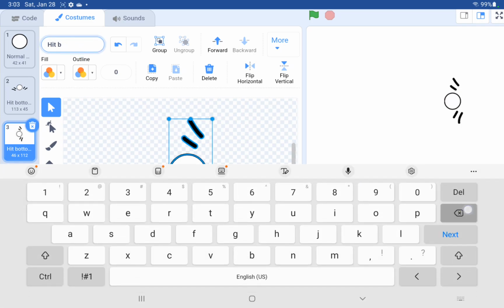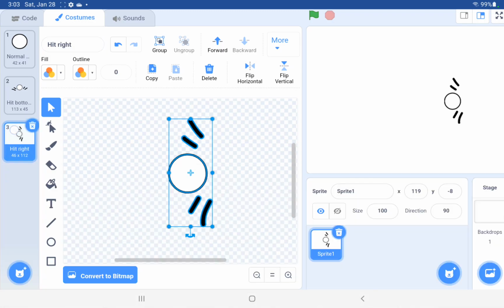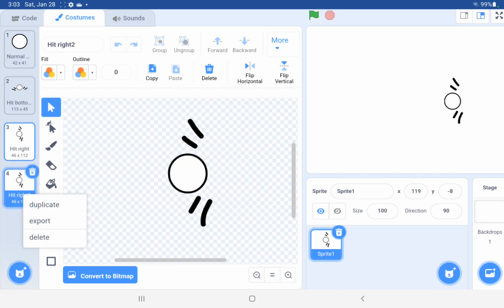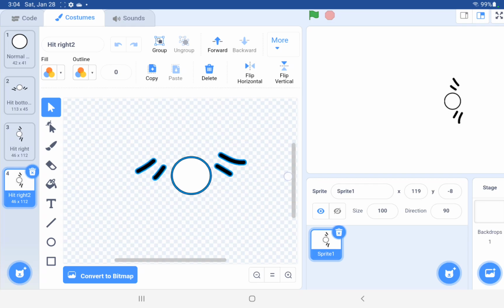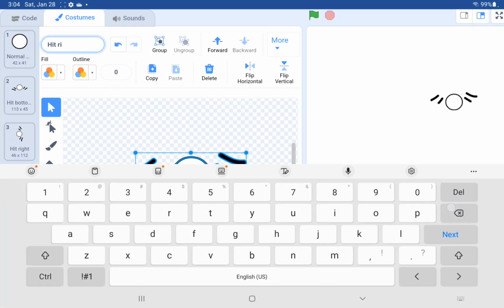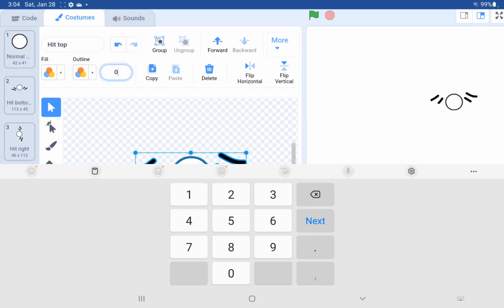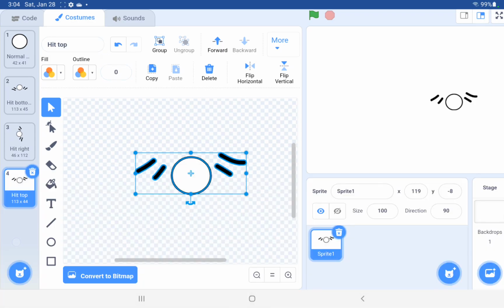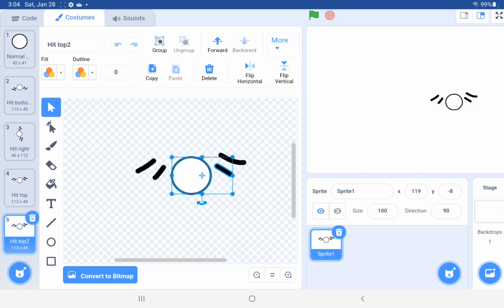Now we can do hit right. Done. Okay, nice. Now we duplicate this, duplicate, and select. What is that? Okay, and select, rotate, top, hold, duplicate, select, there. Oh, can't grab it. Okay, there.